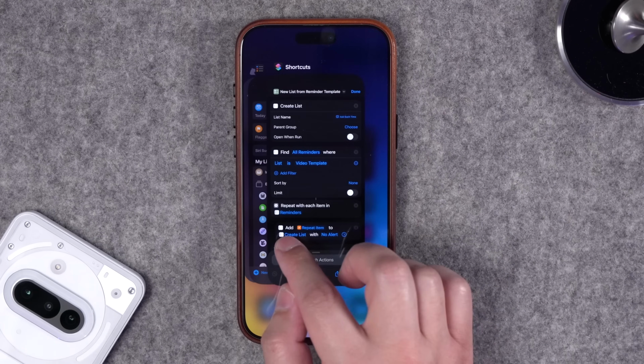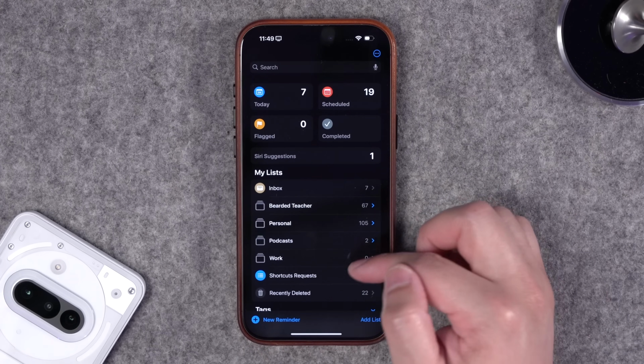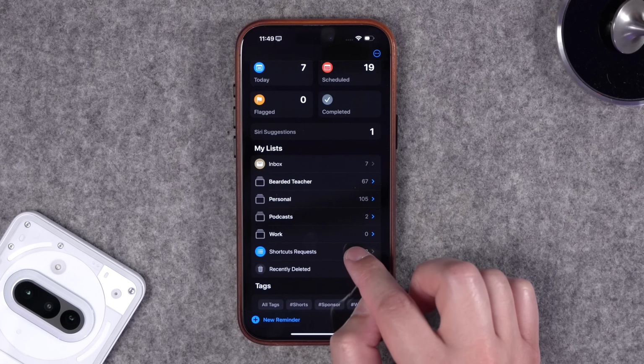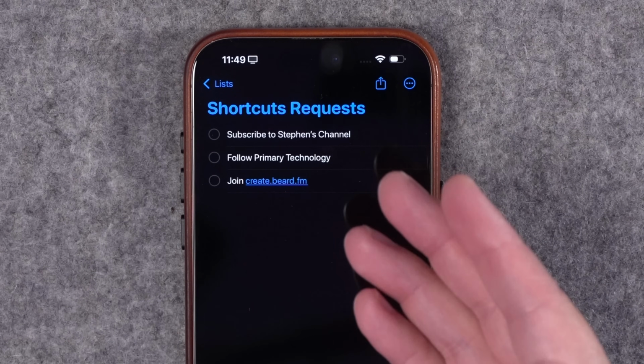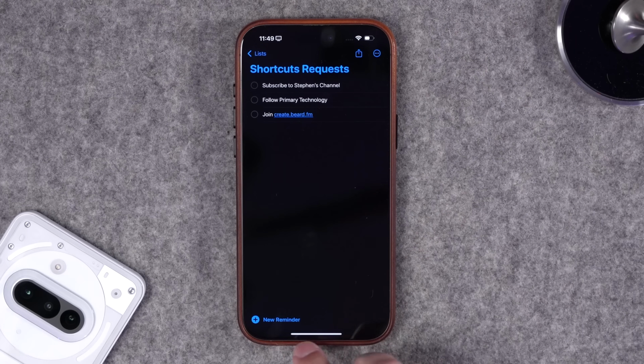We don't see it yet because I don't have Reminders automatically open, but if we go to our Reminders app and scroll down, you'll see it created that Shortcuts Requests list, and all the tasks that were in that video template list have been copied over here. That also includes things like notes and priority.